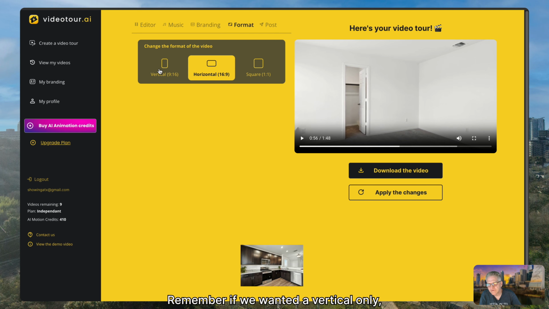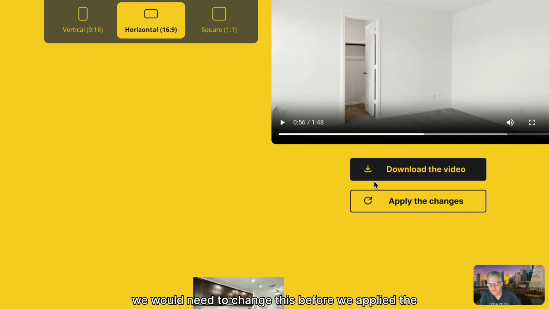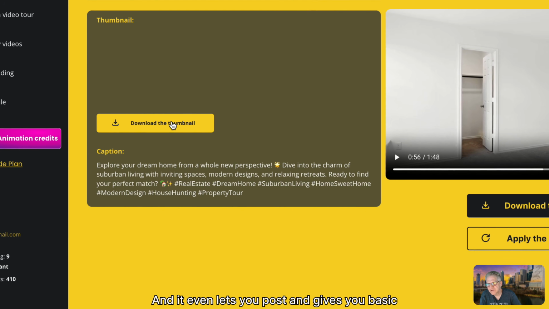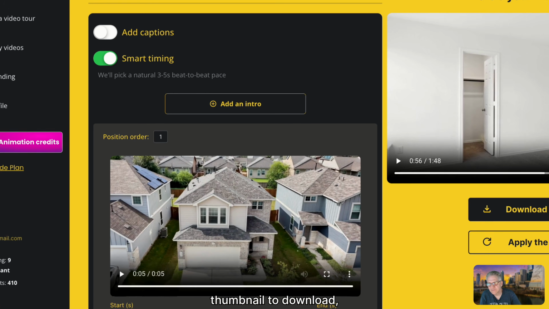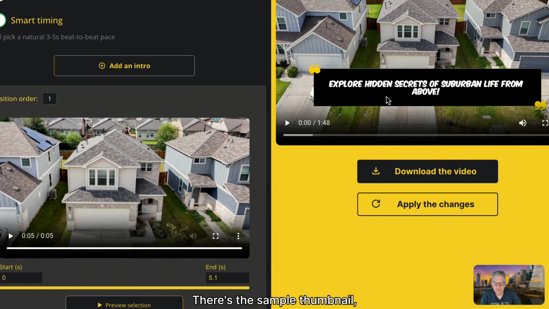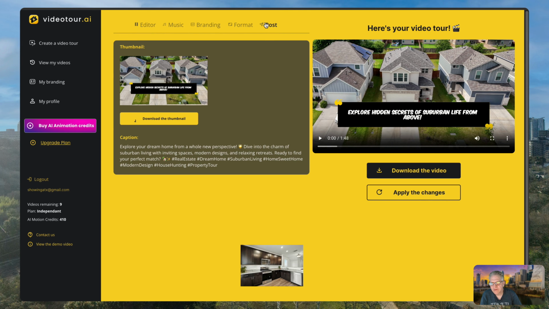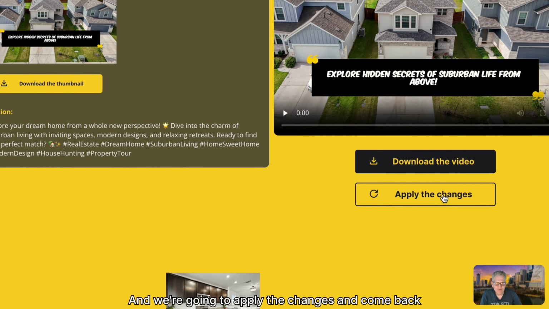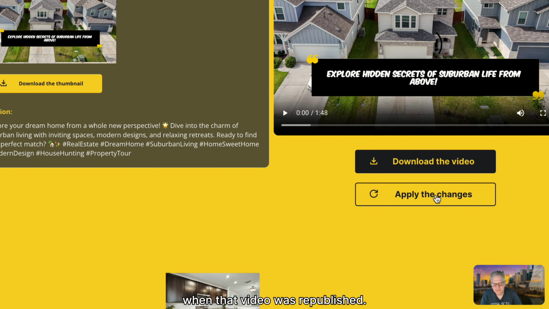Remember, if we wanted a vertical only, we would need to change this before we apply the changes. And it even lets you post and gives you a basic thumbnail to download, which is a work in progress. Let's go ahead and apply the changes. There's the sample thumbnail, by the way, which I'm not going to use. And we're going to apply the changes and come back when that video was republished.